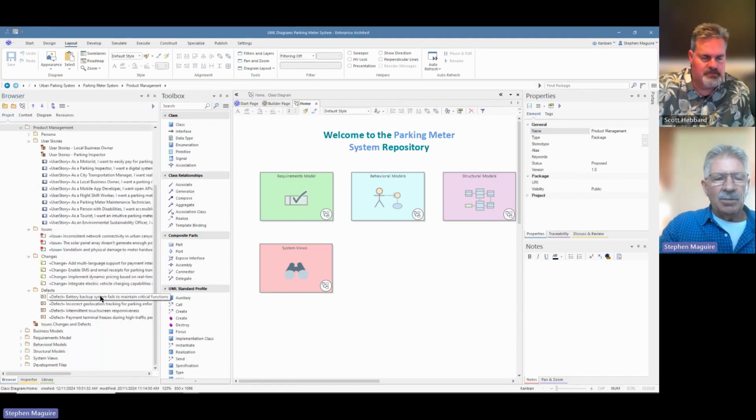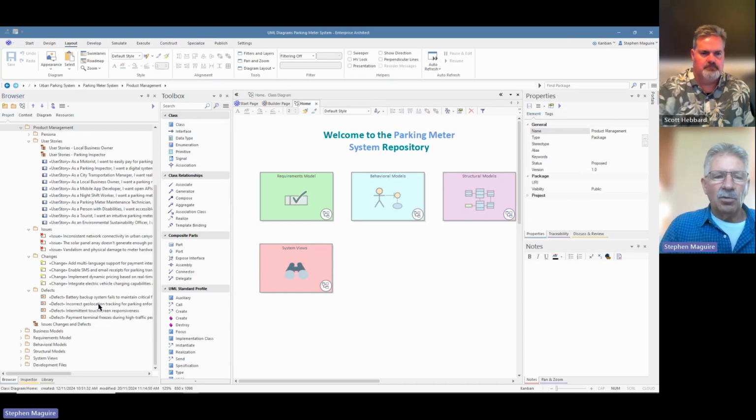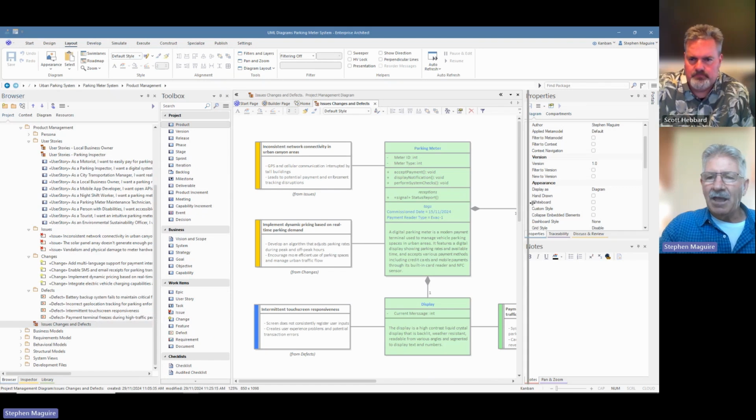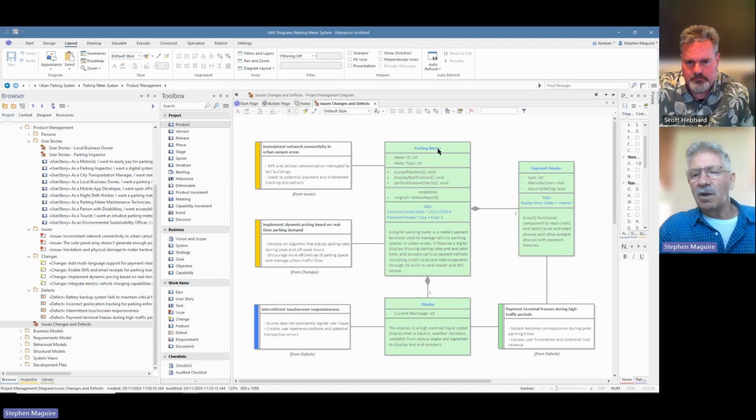Just to bring people into context a little bit, this is a repository where we're modeling an urban digital parking meter system. And so, the model is about parking meters. So let's have a quick look at some of the issues, changes, and defects, because we might be using those in our Kanban work. Here we can see the relationship between some entities, classes in a domain model or a class diagram. And you can see how we've got an issue, a change, some defects, and another defect related to particular parts of the model.